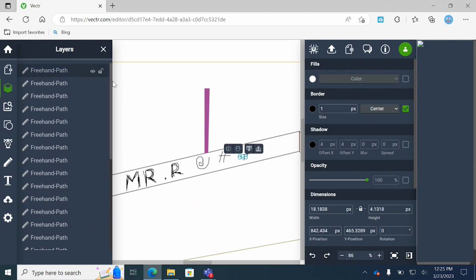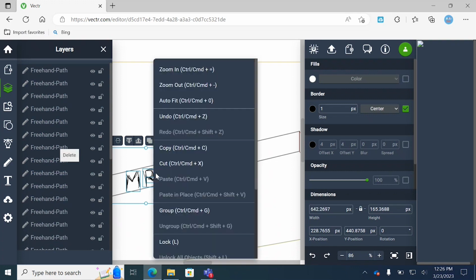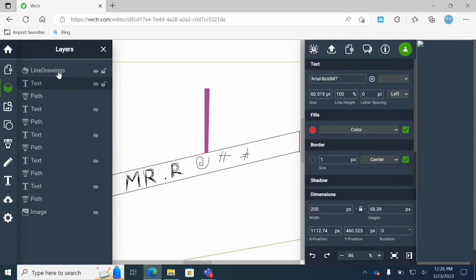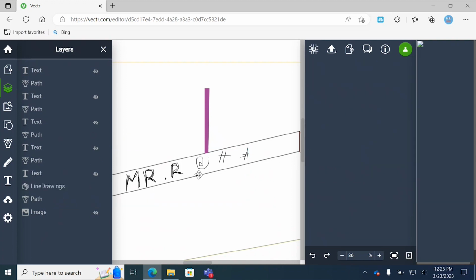So I'm going to click on this top one where it says freehand path, hold down shift and then click on the last one. And I could group all those lines that I made. I could right click over here and then group. I could even rename that group, call it line drawings. And I could drag it over here to where my line design is.